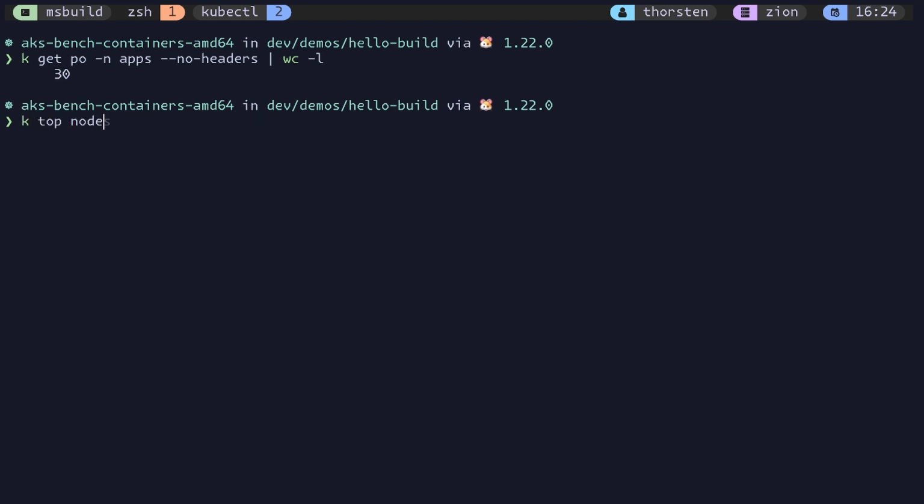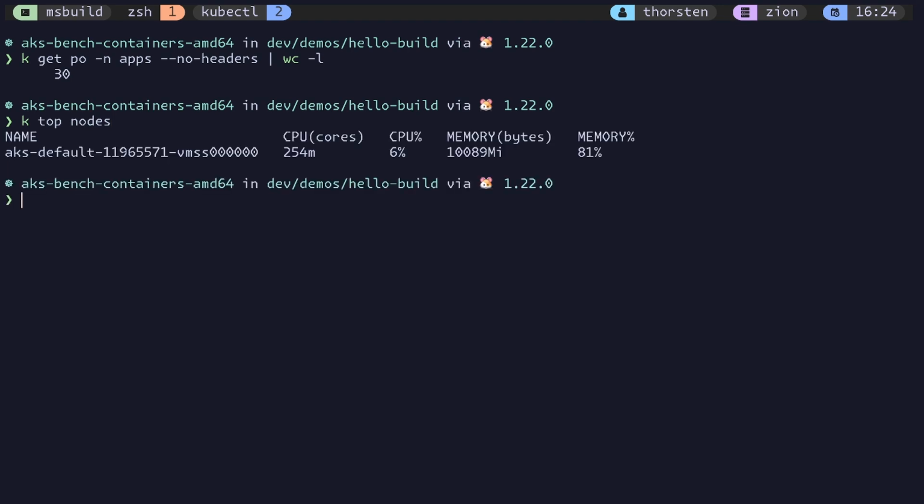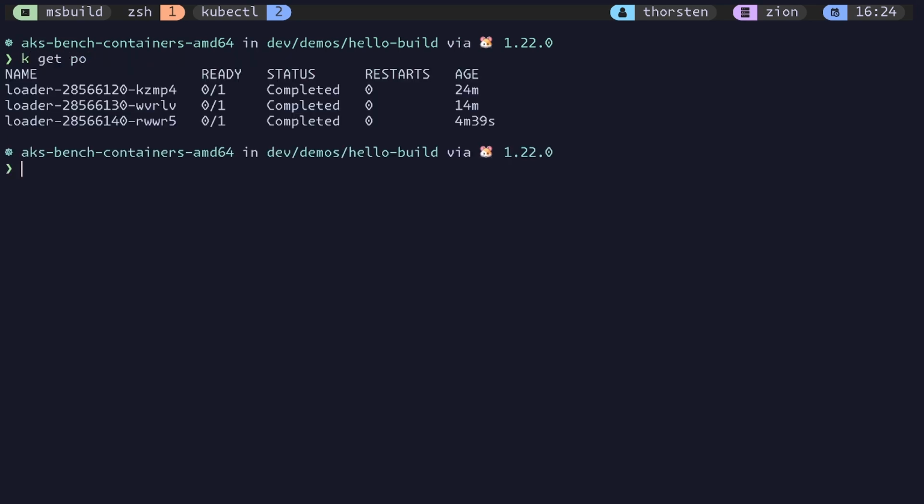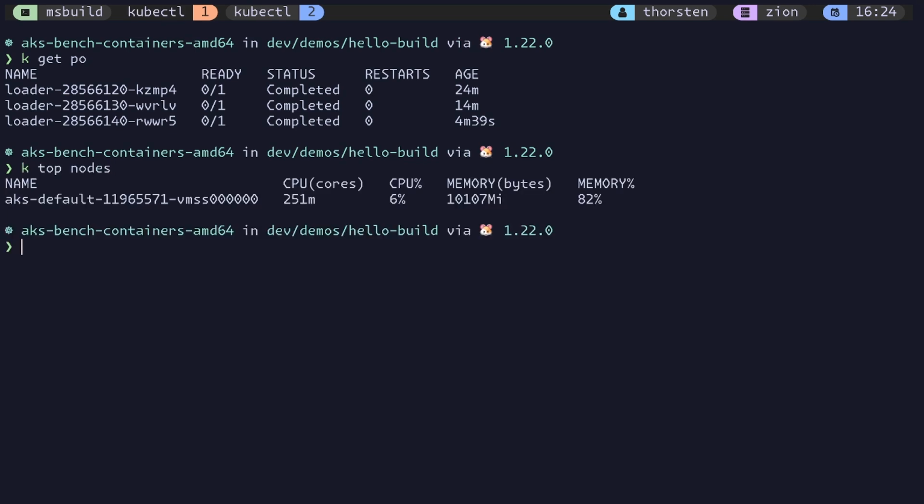Let's double check the node utilization using ktop nodes, and as we can see, we're using just 6% of the overall CPU resources and 81% of the available memory resources. Final step over here is to check if we're not facing any kind of load test. And nope, the last load test iteration is already completed and a couple of minutes old, meaning that those values that we get reported by ktop nodes represent the current utilization that is not facing any kind of load.